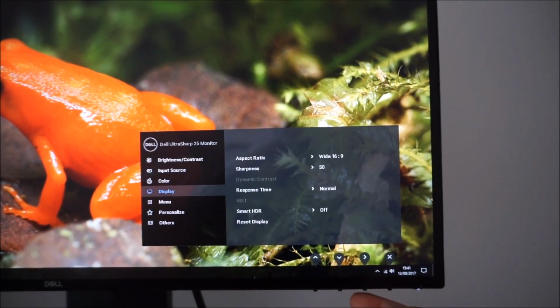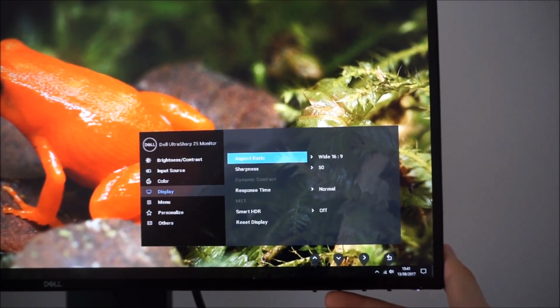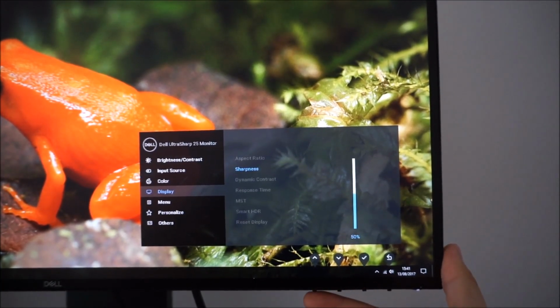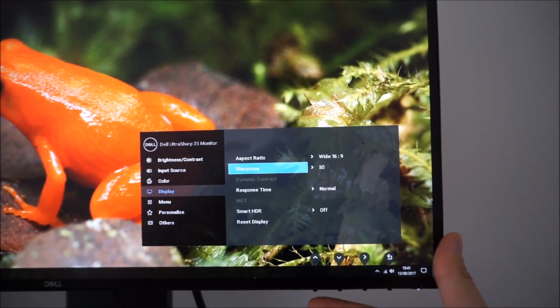There's a sharpness function, and as usual for Dell monitors, this can be changed in increments of 10, and you can change that between 0 and 100. 50 is a default, 50 is what Dell considers optimal, and I tend to agree with them as well.